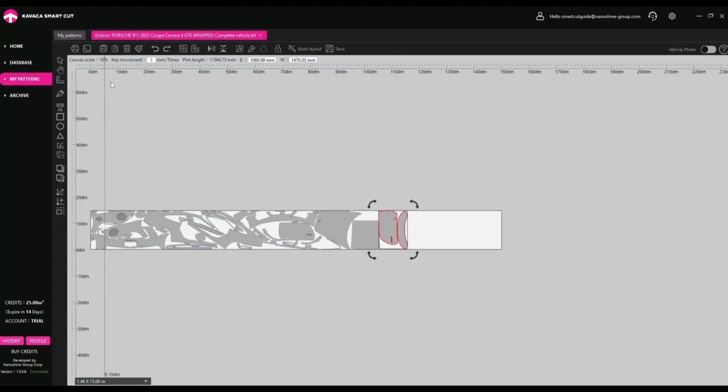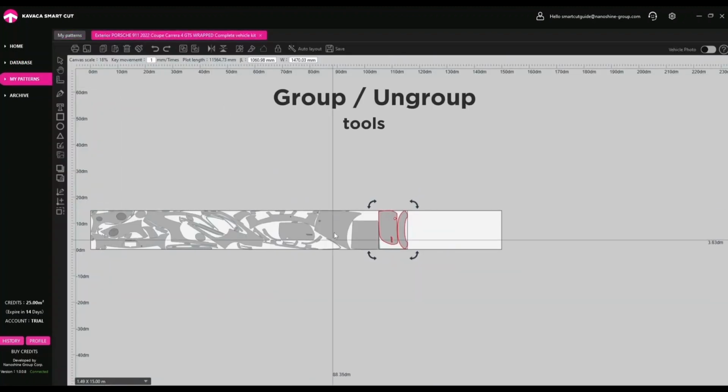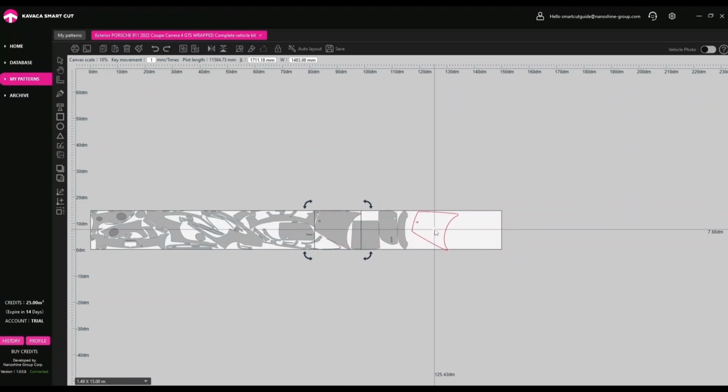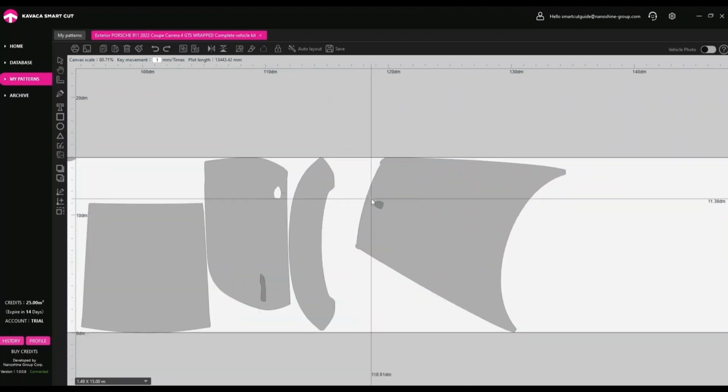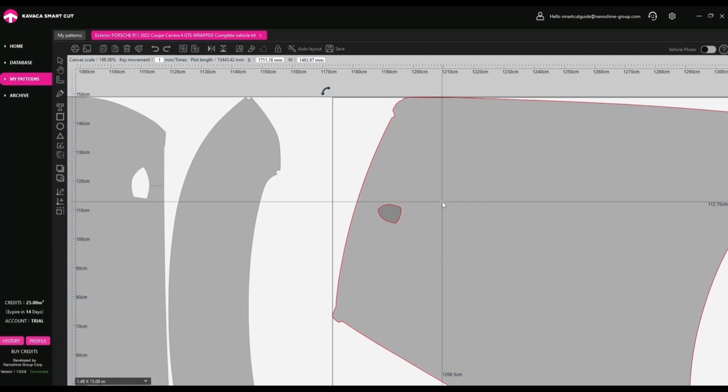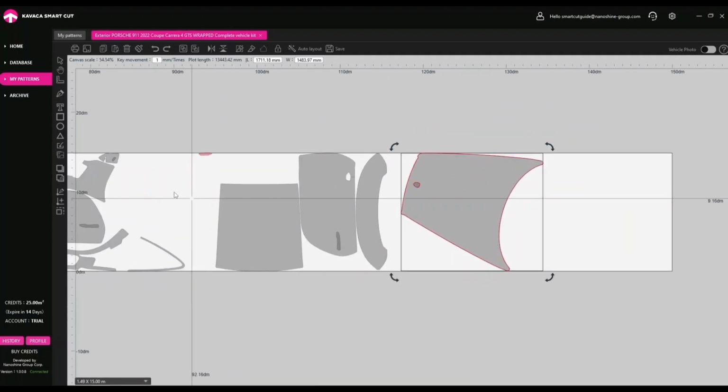With the Group tool, you can link two separate patterns, or two shapes, into one and cut them one inside the other, like a hood emblem. Select the patterns you want to combine and click on the Group button.